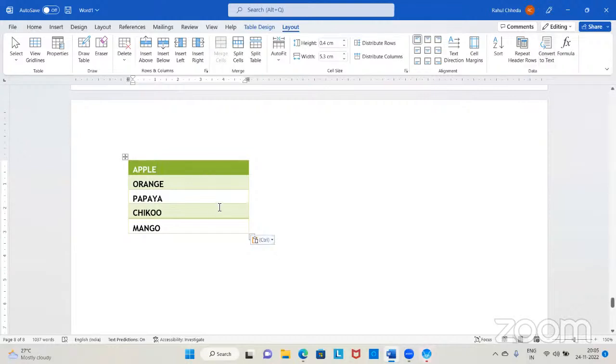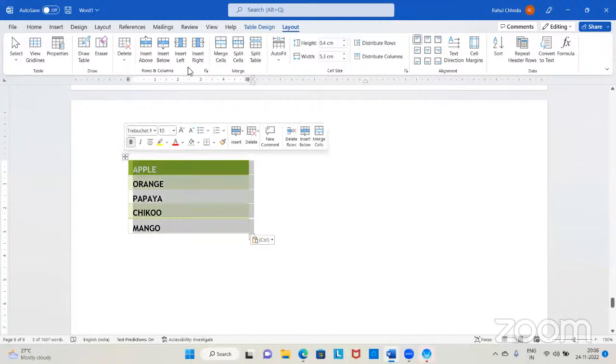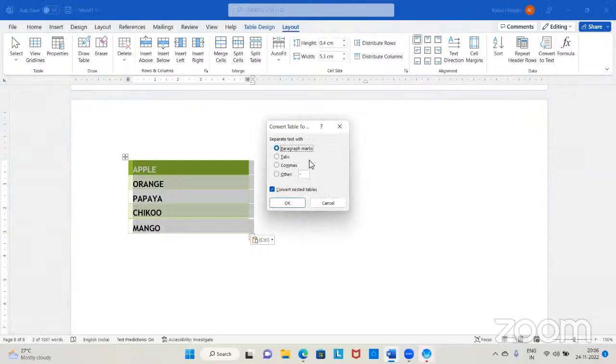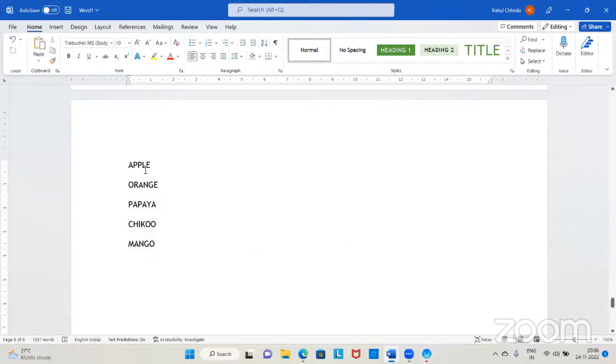When I copied and pasted this table, it is pasting it as a table only, but I don't require this as a table. So when you select the table here and you go to layout, on the right side, you will see you get an option of convert to text. You can click there and it will ask you paragraph marks, tabs, commas, or convert nested tables. So we'll just keep it as it is. Just click OK, and you will see that it has come into the normal text format.